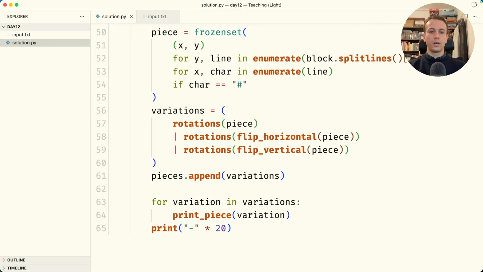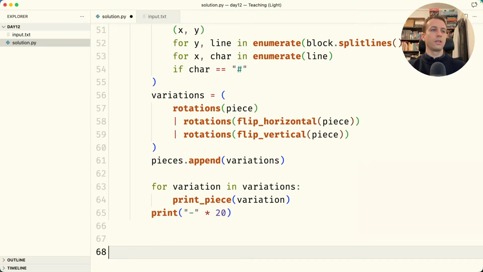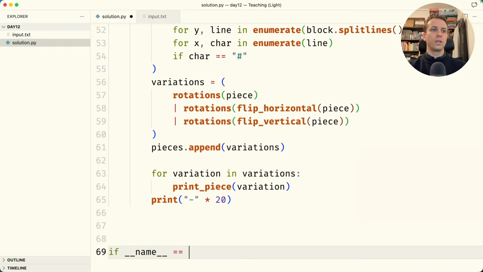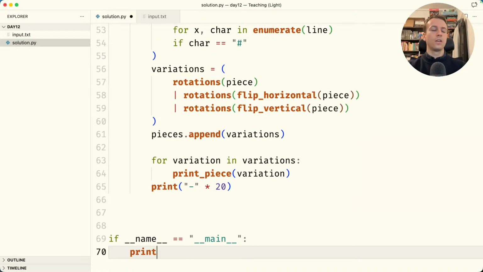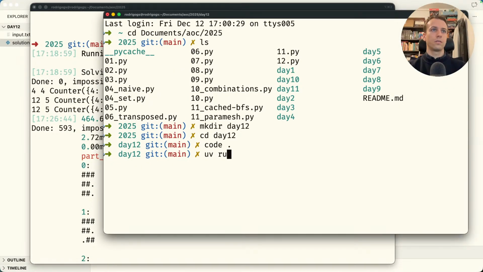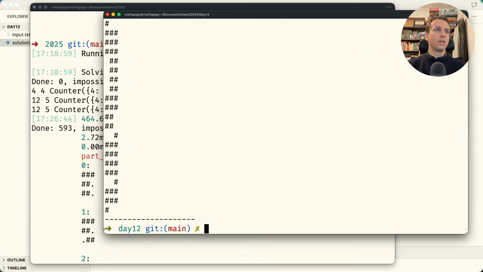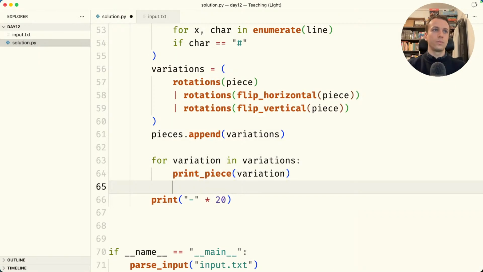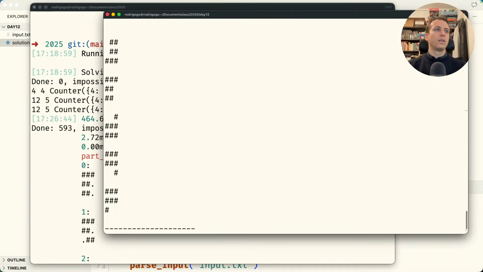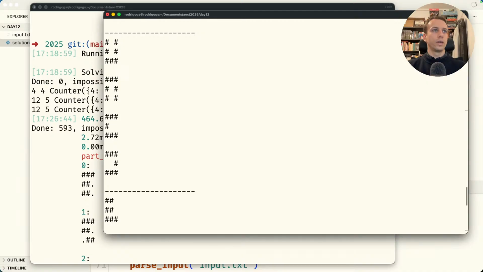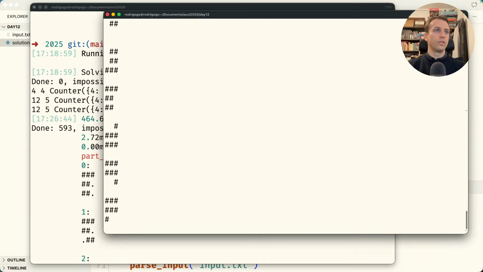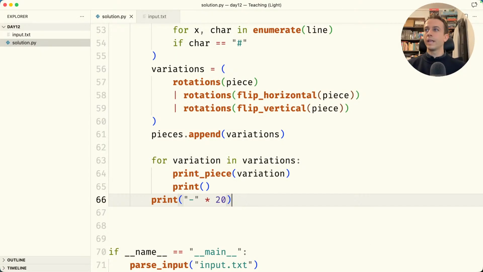And now we can run our code. Actually, we need to call it because we're not parsing anything yet. So if name equals main, we parse the input. Now we go to the terminal and we run this. Actually, we need an empty line, otherwise we can't see the pieces. Alright, so if we grab the U shape, you can see it being rotated here. If we grab this piece, you can see it's being rotated and flipped and whatnot. So these are all of the variations. All right, so we're making progress.